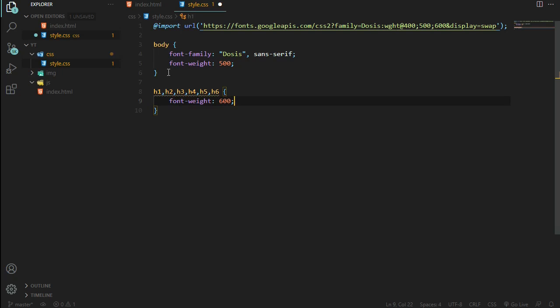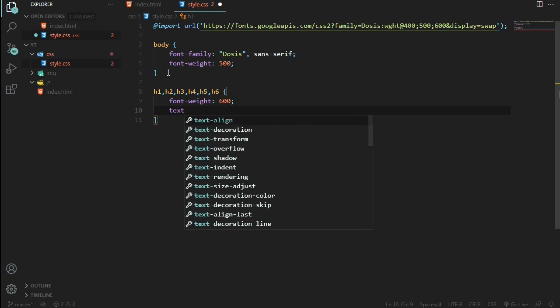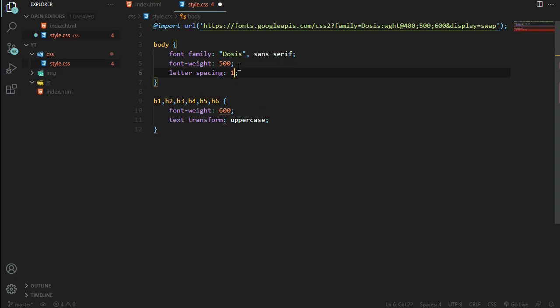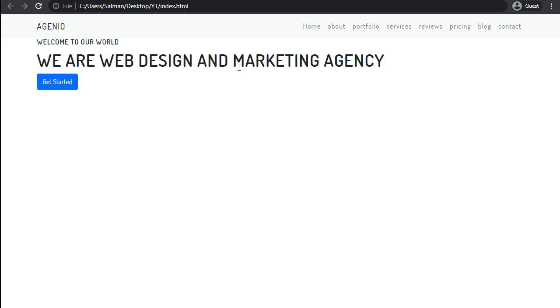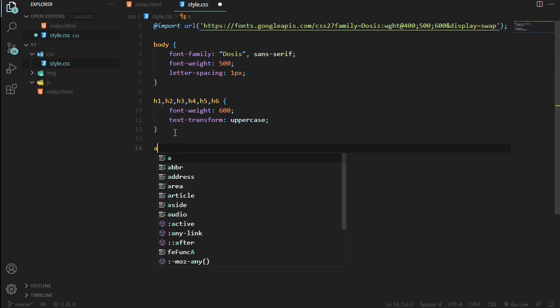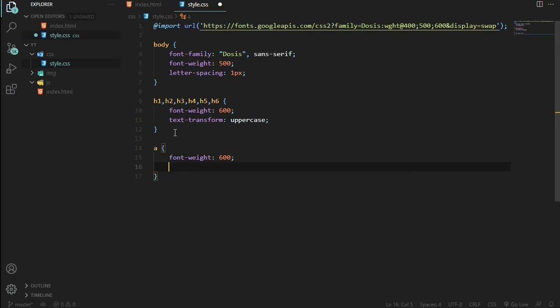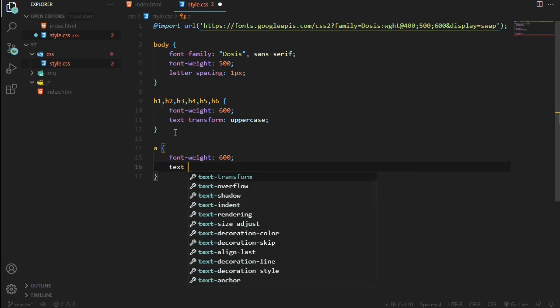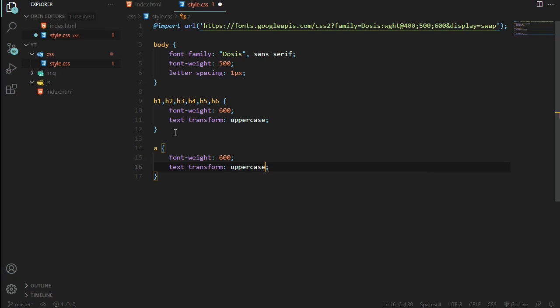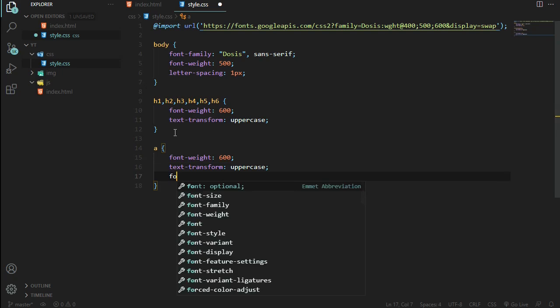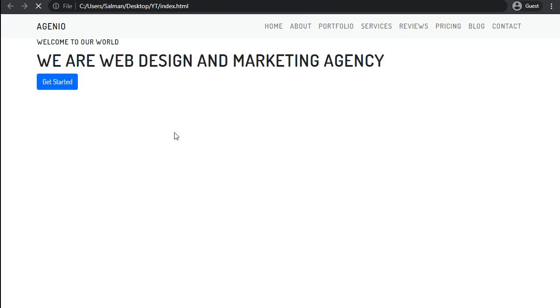Font weight will be 600 and it will be uppercase. Okay, and also I'm gonna give a little spacing of 1 pixel. Okay, so now it is looking good. And then I'm going to select the anchor tag. Okay, font weight will be 600. It will be uppercase. Okay, and font size will be 14 pixel. Awesome.